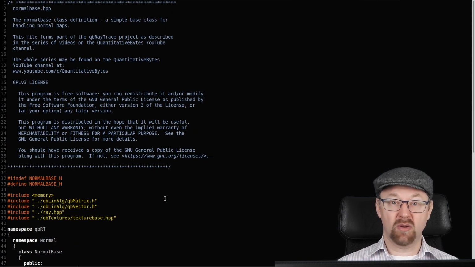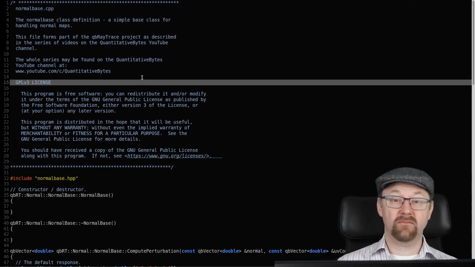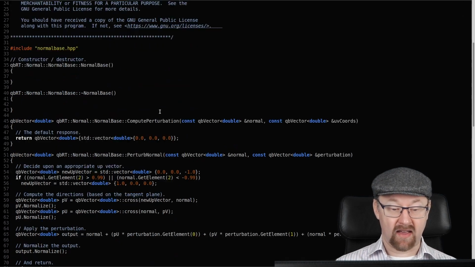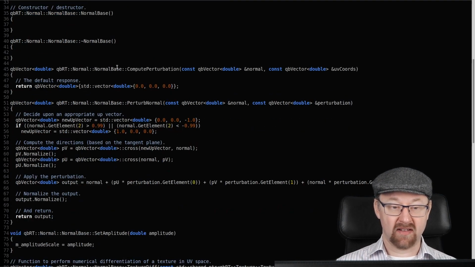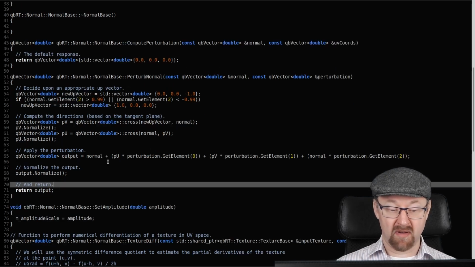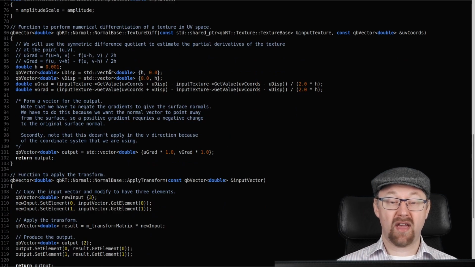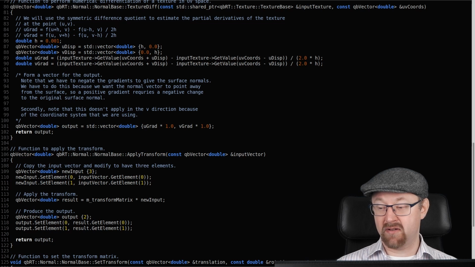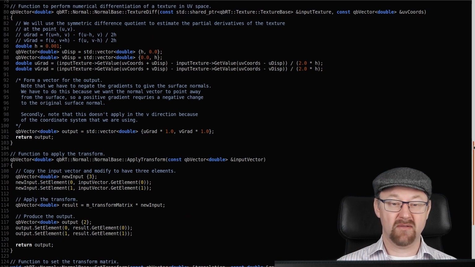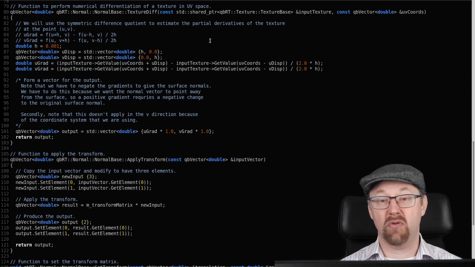Let's go and have a look at normalbase.cpp. Okay, normalbase.cpp, and we haven't changed very much here. So we have the compute perturbation method, and we have the perturb normal methods that we talked about in the previous episode. And what we have added here is textureDiff. This is the function that actually performs the numerical differentiation of a texture in UV space. And we're using the symmetric difference quotient method to estimate the partial derivatives of the texture at the point UV.